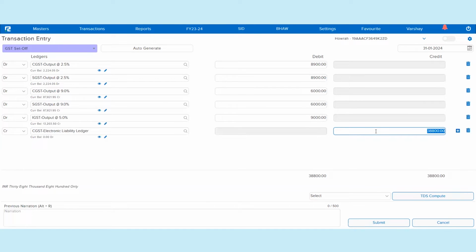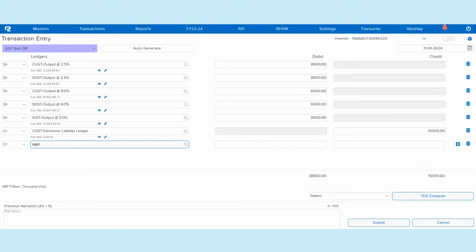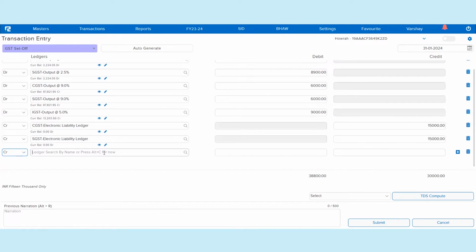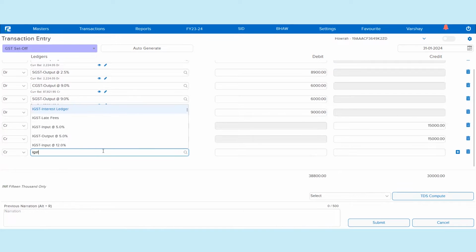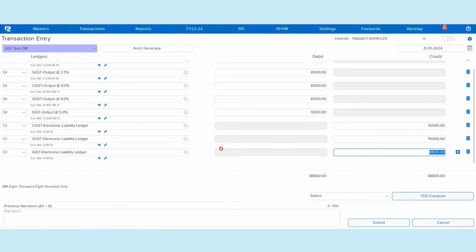CGST electronic ledger, say suppose 15,000. And then SGST electronic liability ledger is 15,000. And then comes IGST electronic liability ledger of 8,800. Again, the date would be 31st January 2024. And now we'll click on submit.